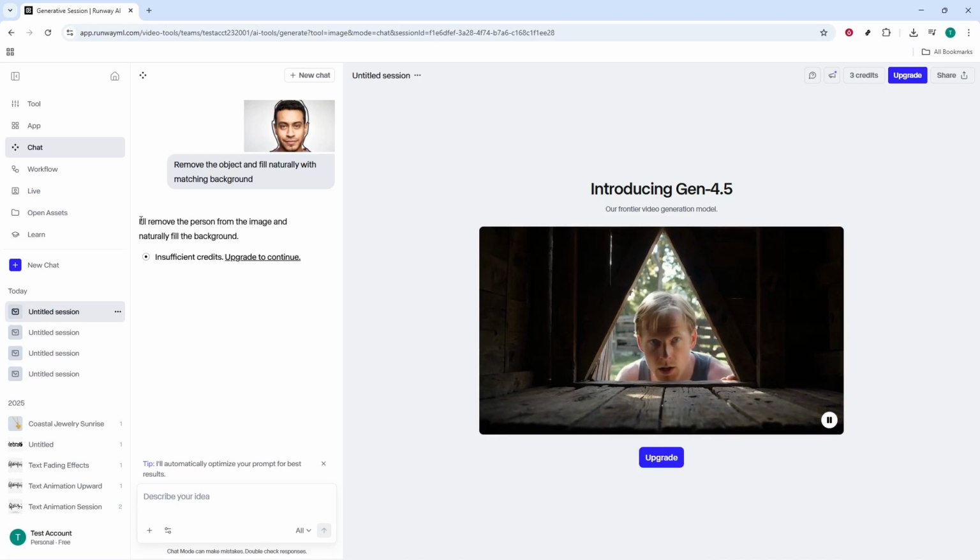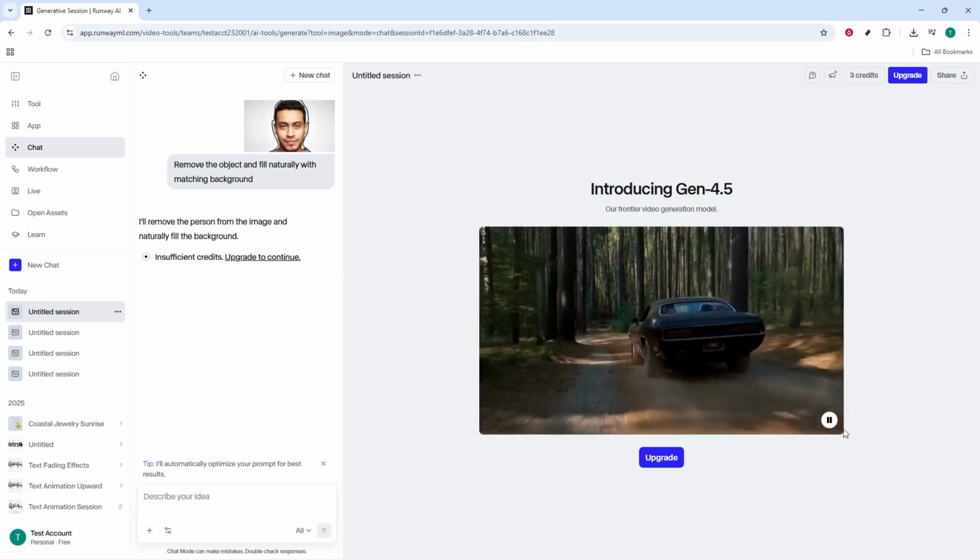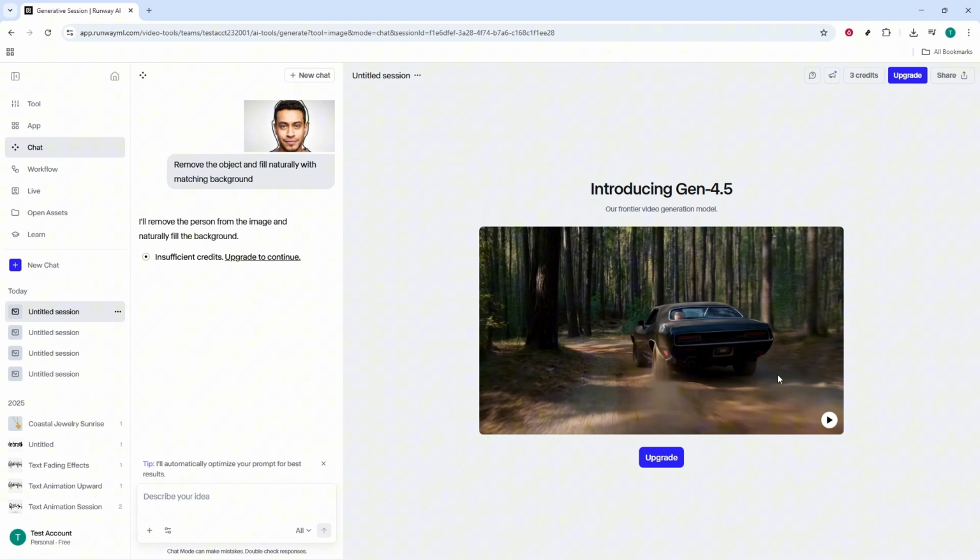That's it. By setting up your project, masking carefully, and writing a clear prompt, you can inpaint confidently in Runway ML and create seamless, professional-looking edits.